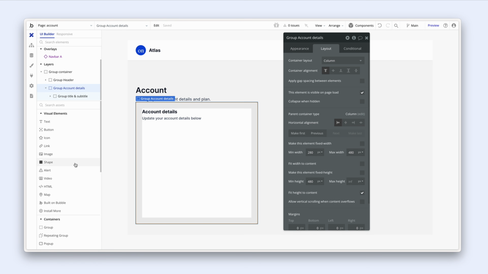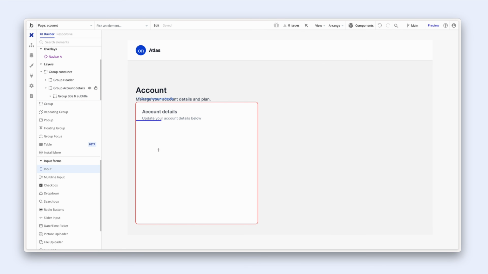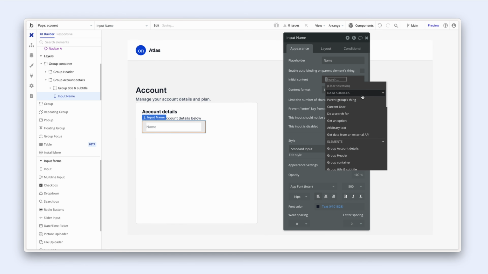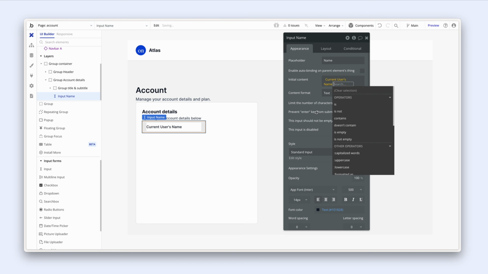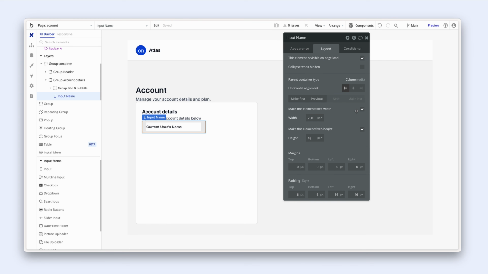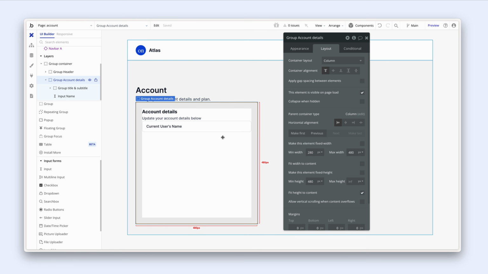So let's find ourselves an input. Here it is here, drop it inside. We're going to type name, and this will have initial content, the current user's name. That's going to be text, and I do want this to have a value. So I'm going to check the box that says this input should not be empty. So we've already done the styling. We can just go to the layout tab and let this span edge to edge. And I want it to be 44 pixels in height, consistent with all of our buttons and inputs.